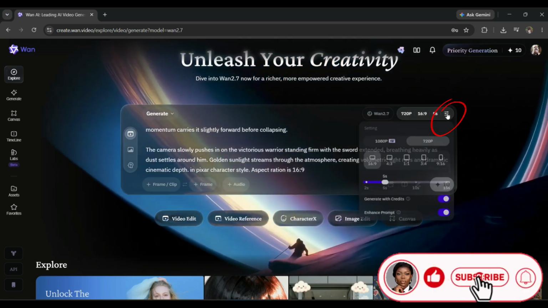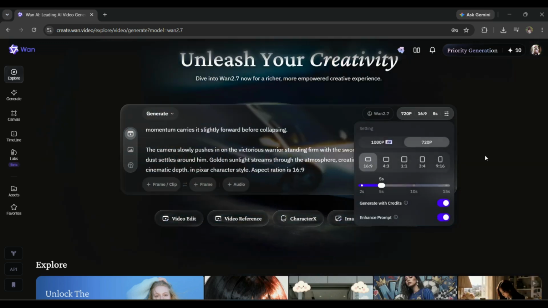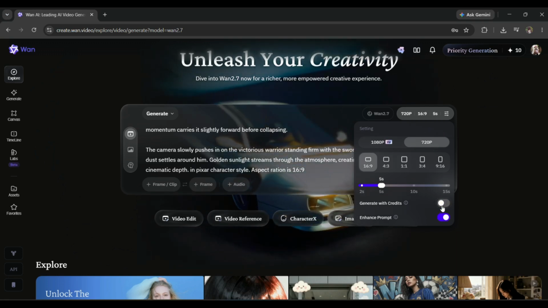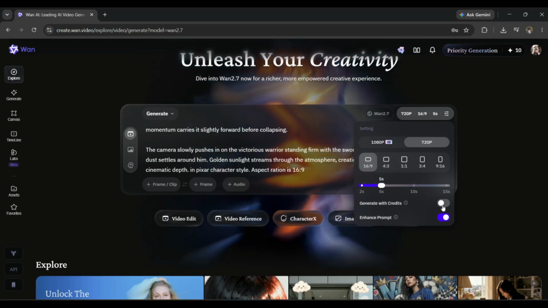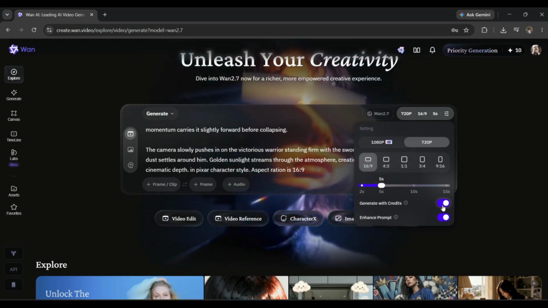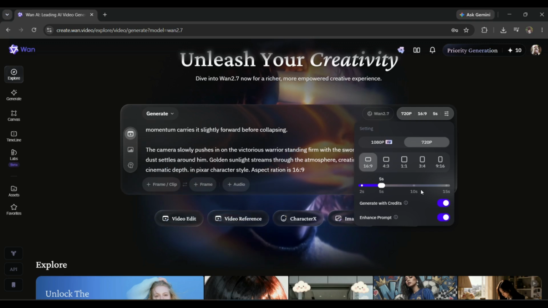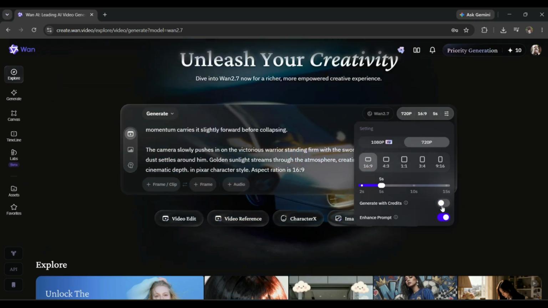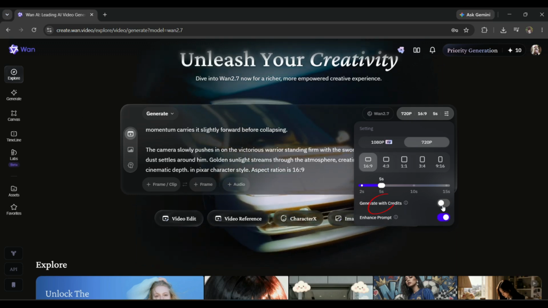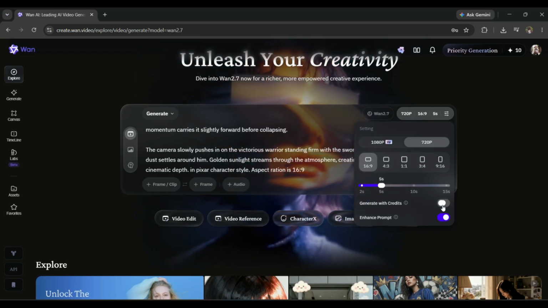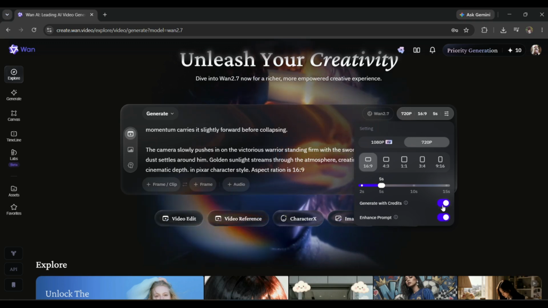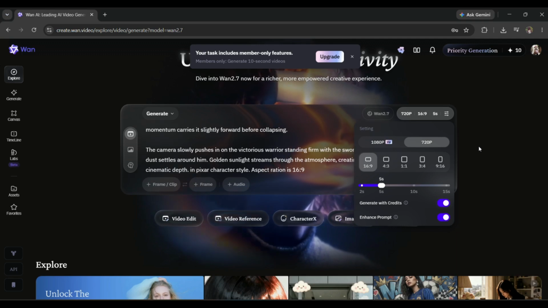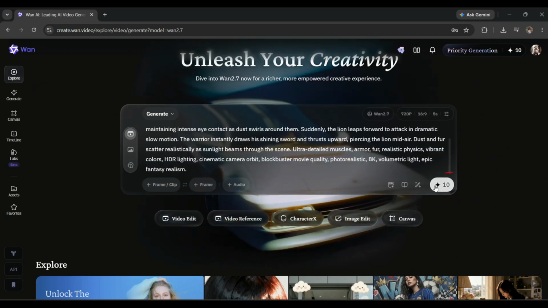Then I'll come over here and input all my settings. Now I'll be choosing 720p. 1080p is basically for the paid version, but since we are focusing on the free version, we'll be using 720p. Then choose 16:9 ratio depending on what you are creating for. Now see where you have generate with credits. So if you have credits, you can put this toggle on to generate with credit. But if you don't have credit, then you put it off and go ahead with your video generation.